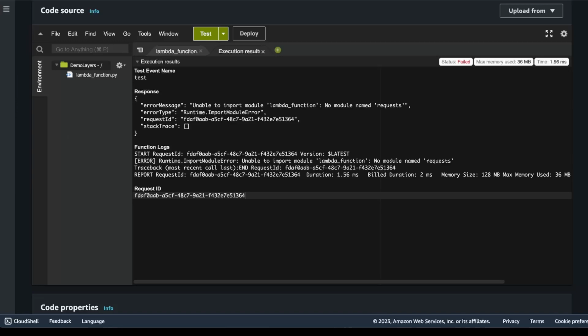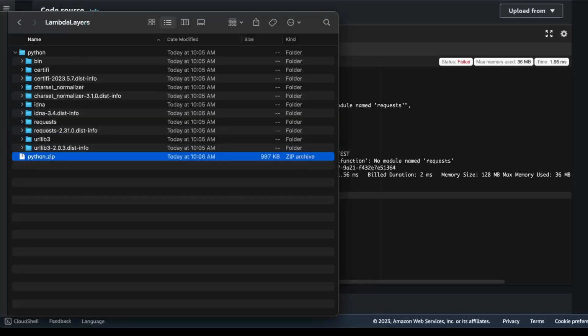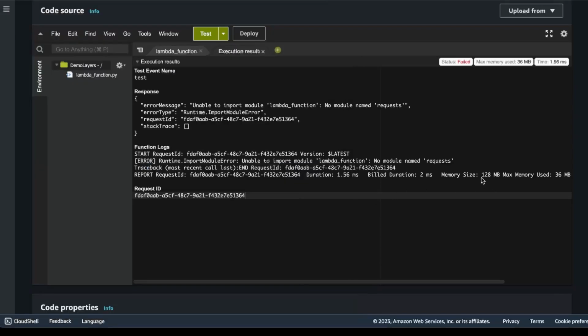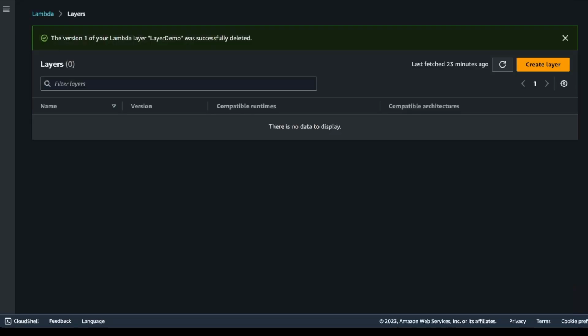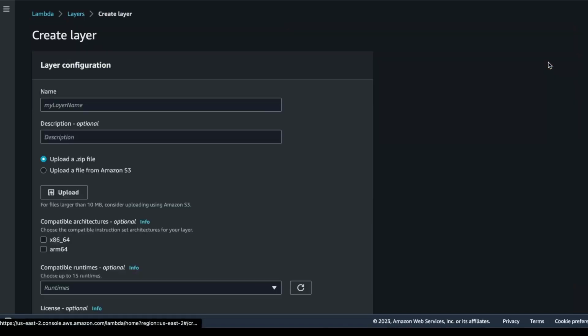So go ahead and pull up your layer. What you see here is I've already created, through pip, the requests library set up for import. It's going to be here in the zip file called python. So let's go ahead and go into our layers. We're going to create a new layer. Let's go ahead and name it. I'm just going to call it demo layer.